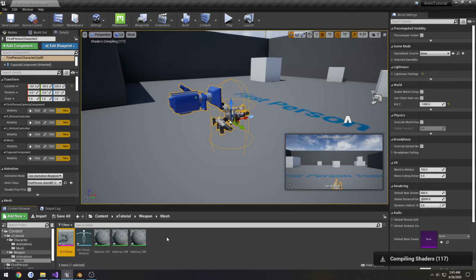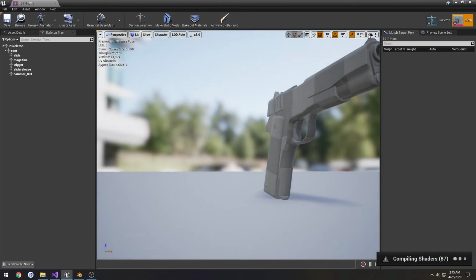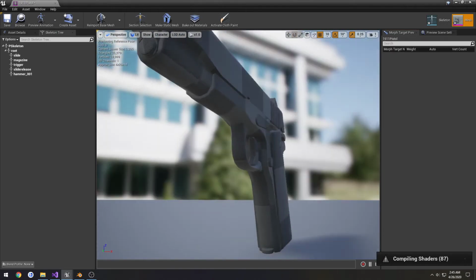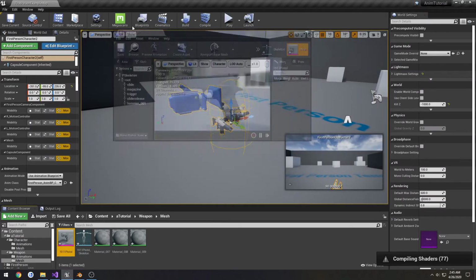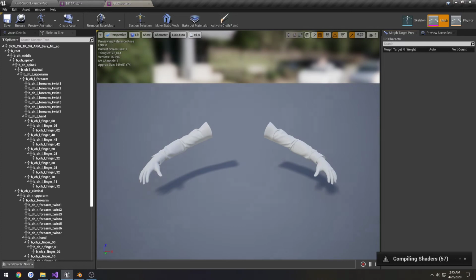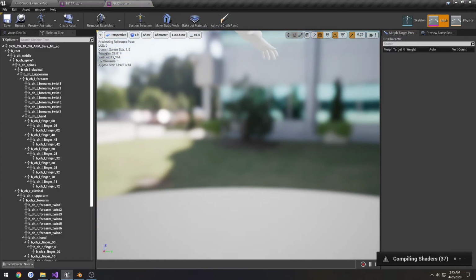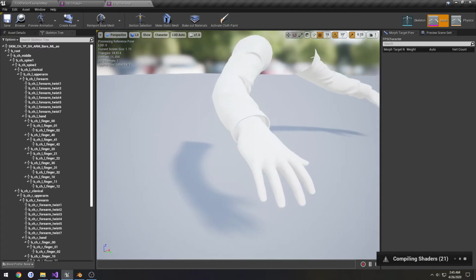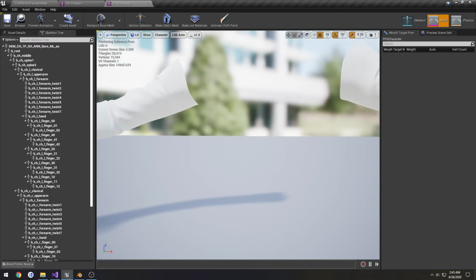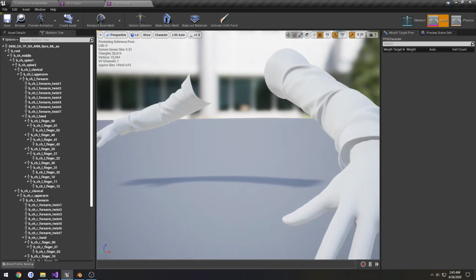So, we now have our pistol set up. Let's look at our character mesh too. Whoa. As well as our character mesh. We don't have any textures for him. We're not going to do any of that in this video or in this series. We're just doing the animations.